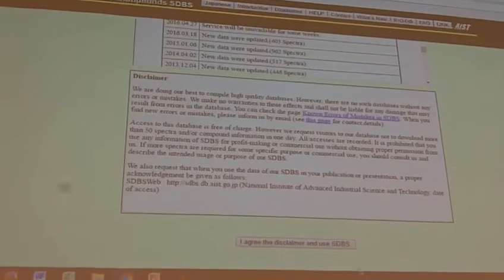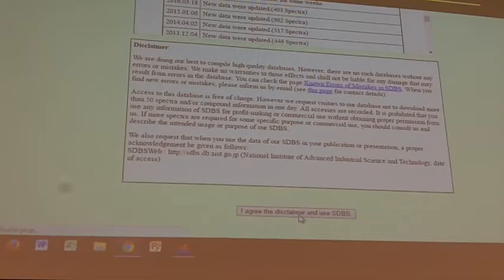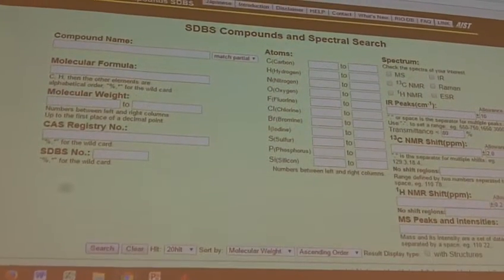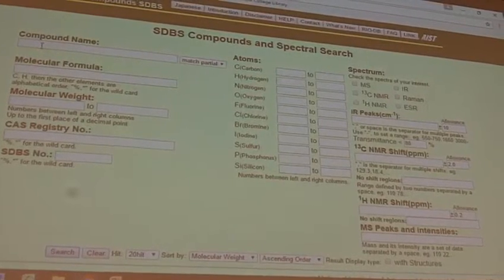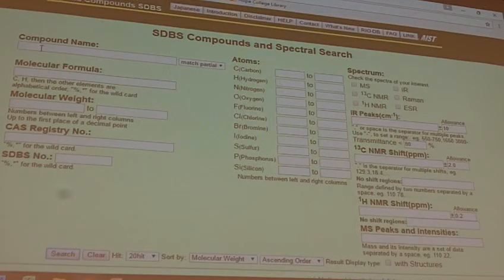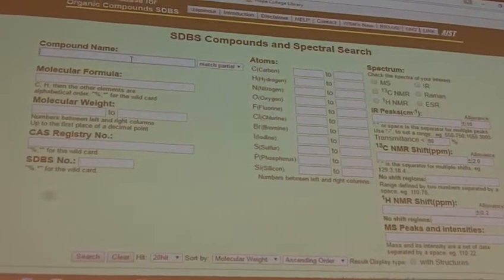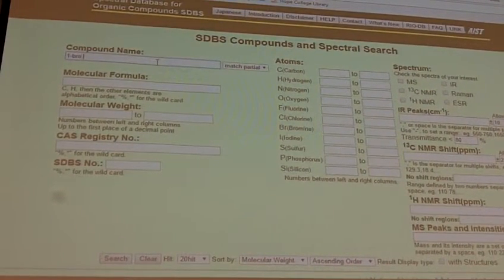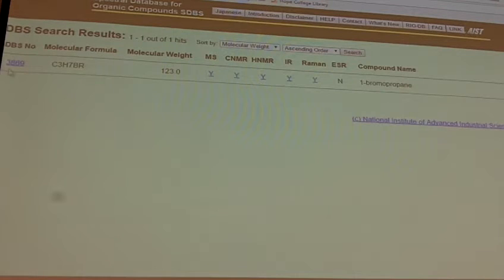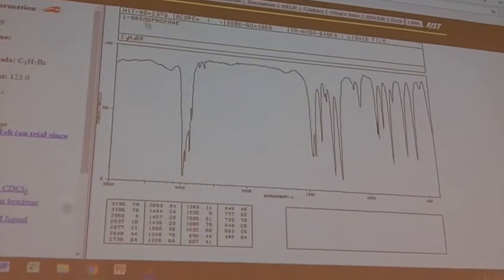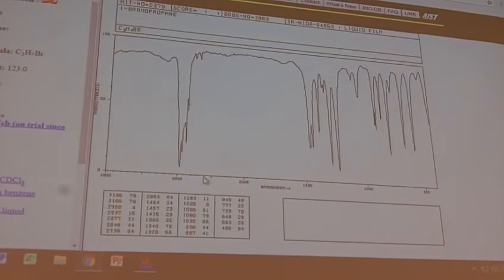Then you will have a list of compounds to look up, and I'll show you in a minute how you come up with this list of compounds. You will put these in here and then look for different spectra. So let's say I typed in 1-bromopropane. Under IR, they do have spectra available, so you click on that, and then you would see what literature spectrum they have for the IR spectrum.